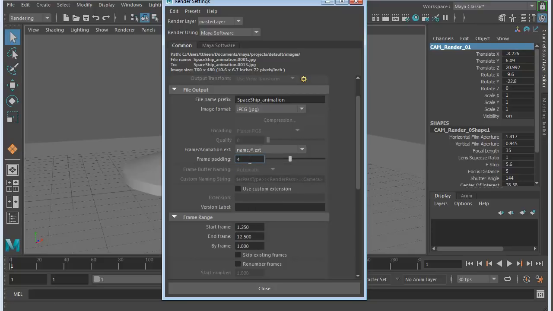Frame padding of 4, and that means that if we have 300 frames, that means there's 3 digits in the number, and by giving a frame padding of 4 means it's going to add an extra digit, a fourth digit, to every number in the sequence. So that way 300 will be 0300 instead of just 300. Frame 1 will be 0001. That way they stay in order. So if we were going into the thousands, we would want to put a frame padding of 5, but we can leave that at 4 here.